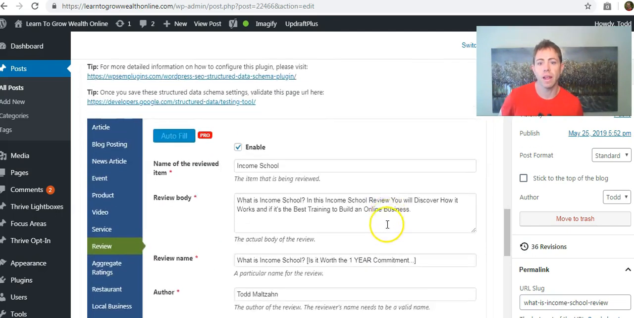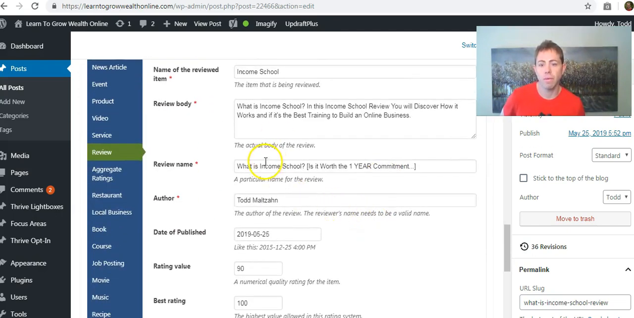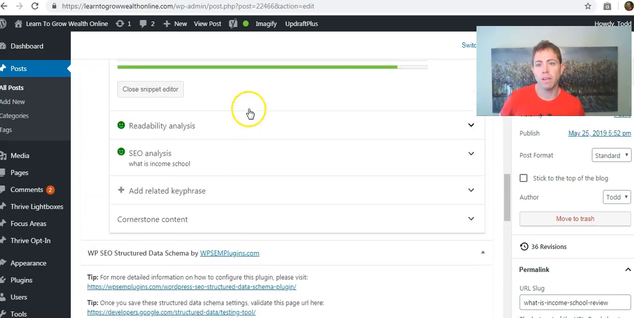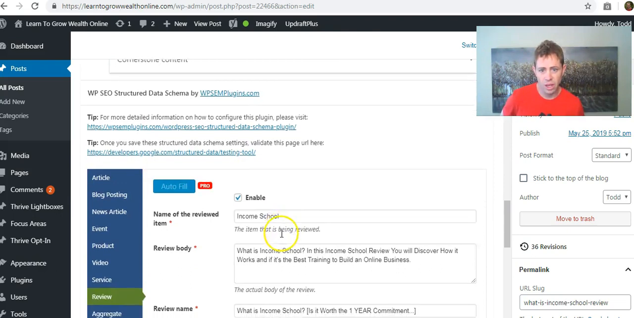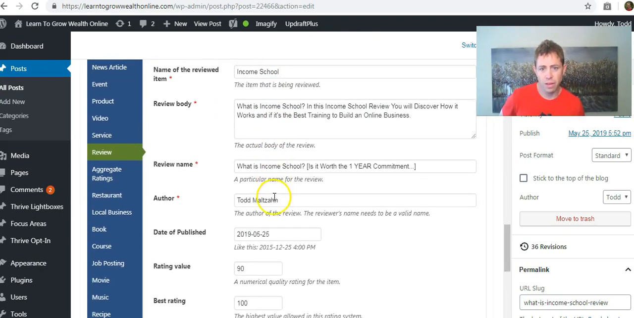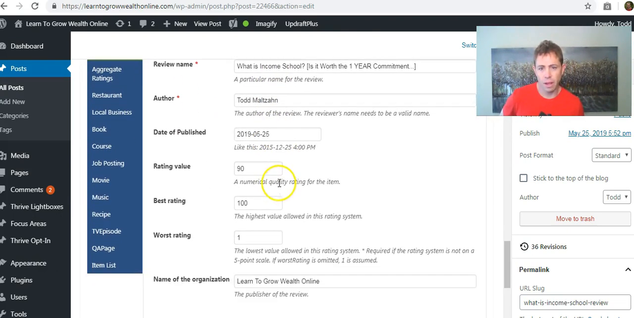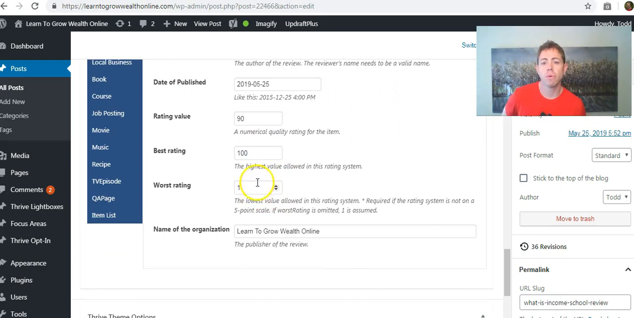You can see that, and I just copied and pasted that down there in the review name. The review body is my meta description. What is Income School? Come down there, there it is. Todd Maltz is the author. Date published. Rankings 90. I always do out of 100; you can do whatever parameters you want, and then the lowest ranking is 1. The organization is Learn to Grow Wealth Online.